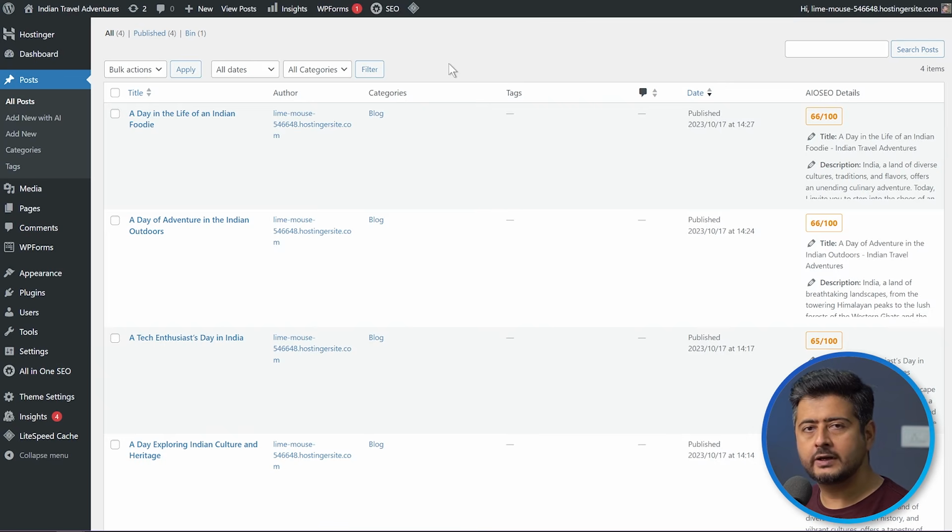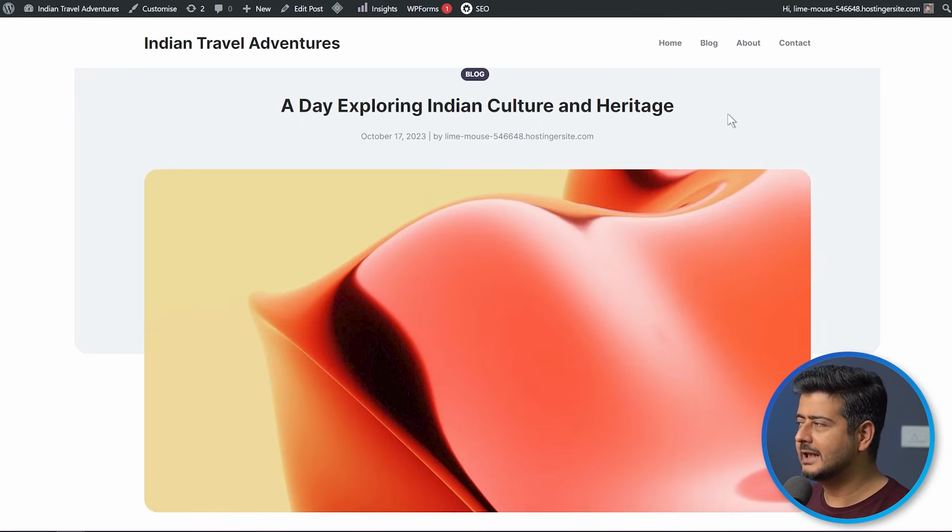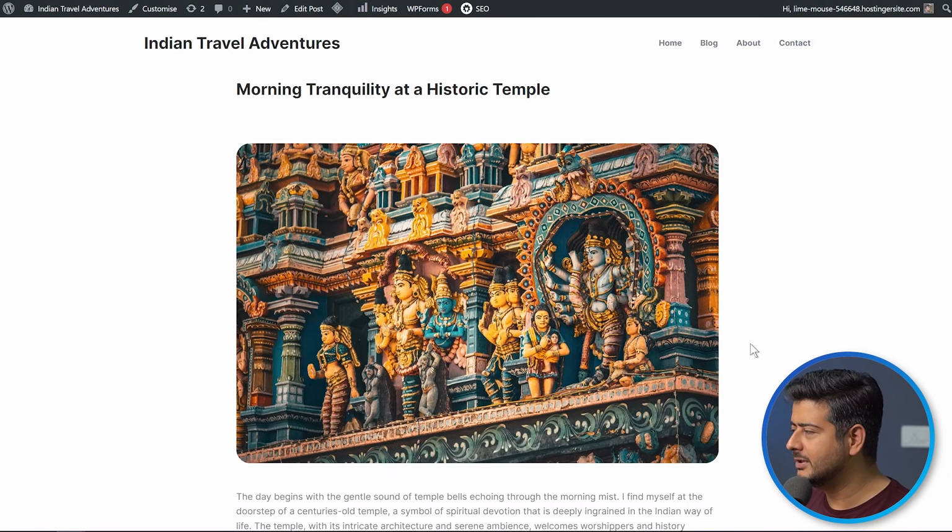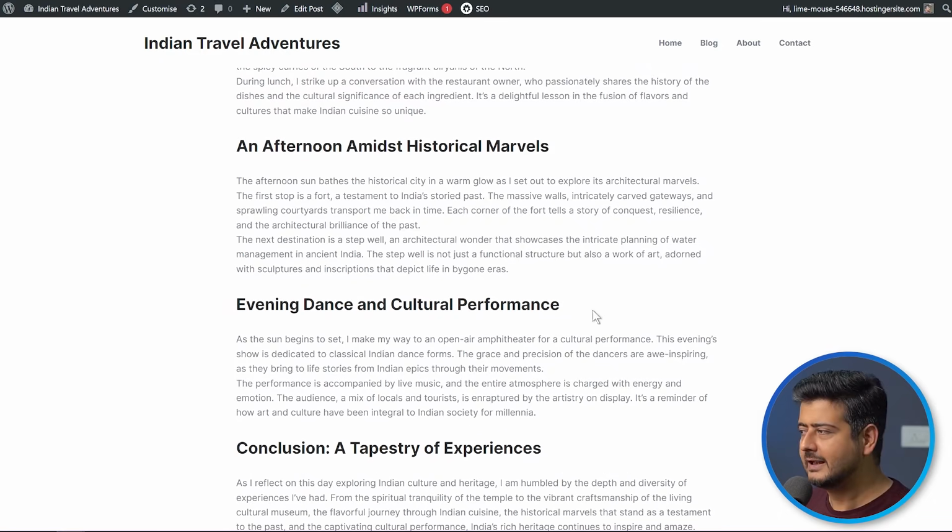And just to give you a visual reference of how the posts look like, if I go here, this is the tab where I have opened up the first blog post that we published. If I scroll down, you'll find the image here. The blog post looks absolutely fantastic.